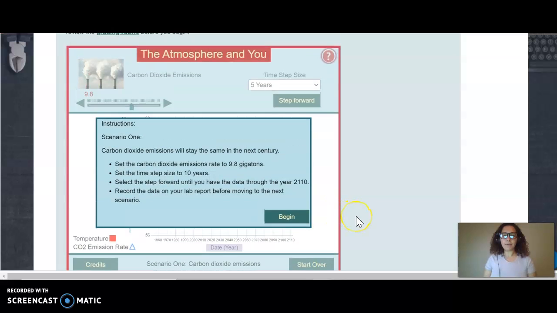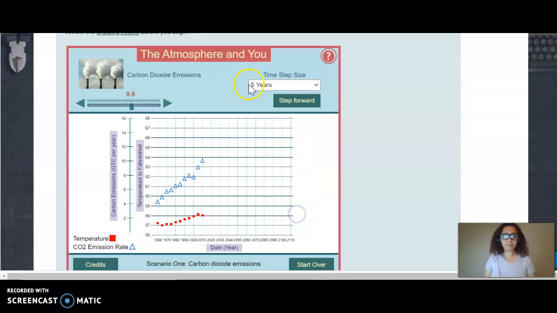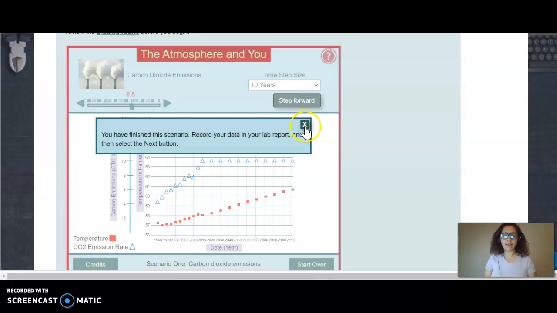So here, we want to make sure that our carbon dioxide is set to 9.8, and we want to set the time to 10 years, and then we're going to step forward until the year 2110. So that means I have to switch to this and then step forward all the way until we finished it.